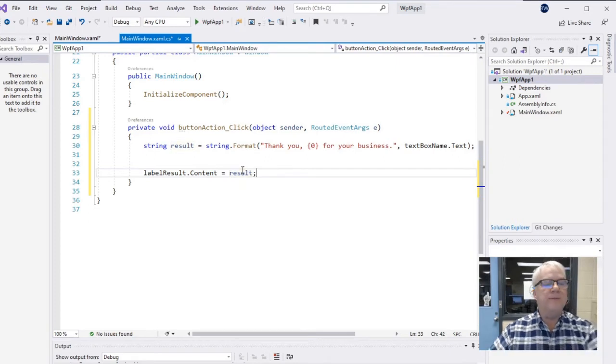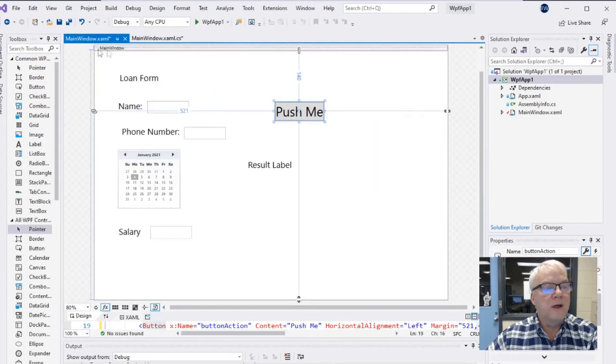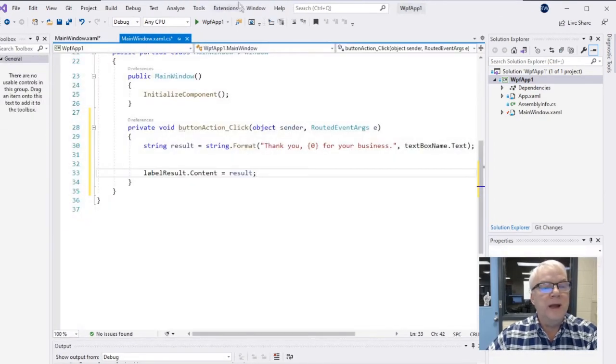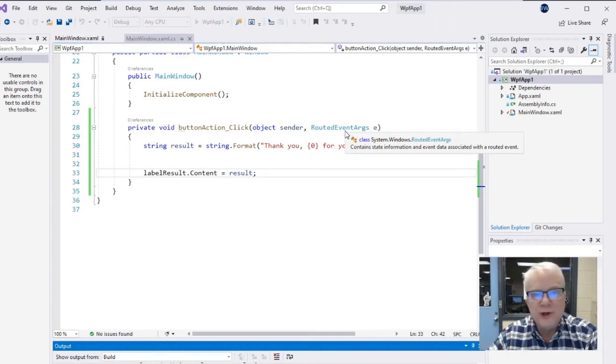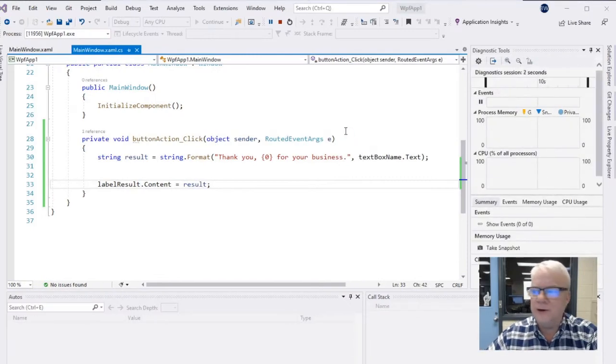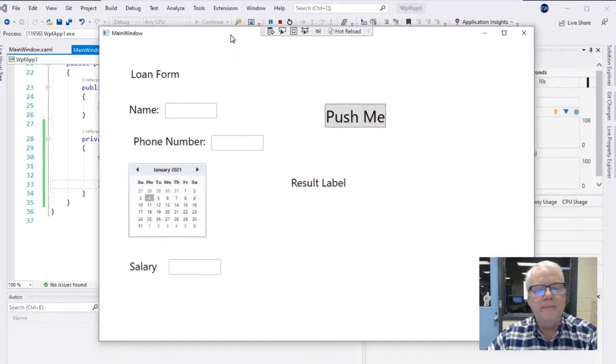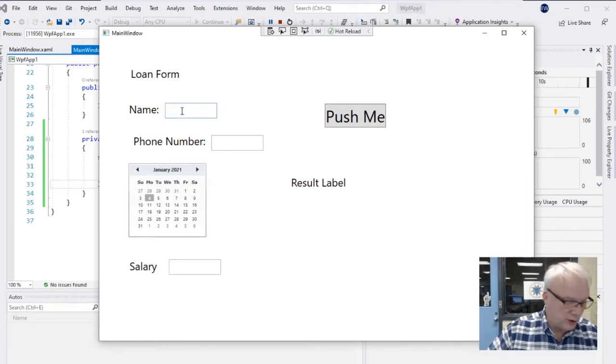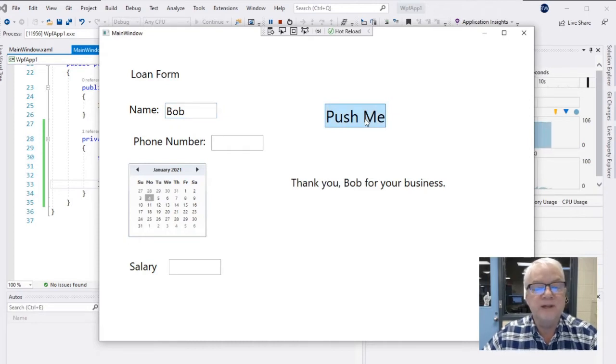Equals result. Okay. So now if we were to come back over here and look at this, let's hit the save here real quick, and let's run it. We could build it also, and if it was a complex program, I would probably build it and make sure I didn't have any errors before I ran it. Name, let's put Bob in there, and I say push me, and it says, hey, thank you, Bob, for your business. Good, that did exactly what we wanted it to do.